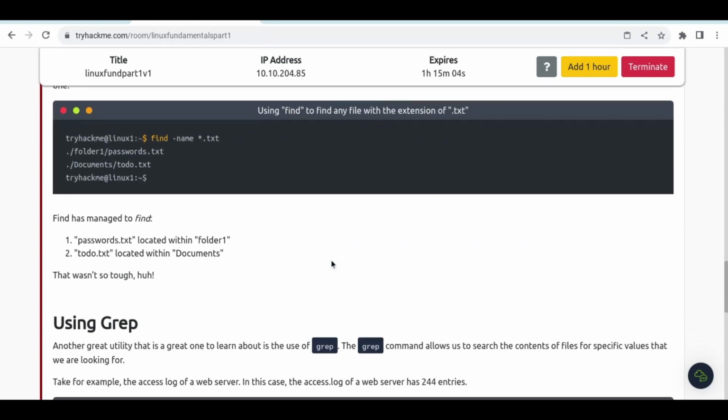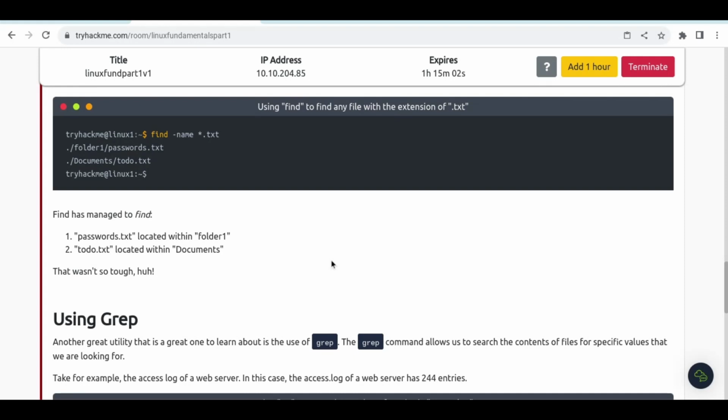So right here, we'll go back to this example. Using find to find any file with the extension of .txt. So you have find -name *.txt. And this is what it pulled up: folder1/passwords.txt. You have documents/todo.txt.